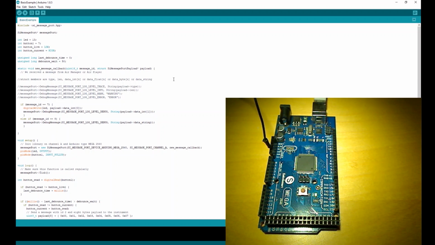So looking at the basic example, or this modified version of the basic example, I've got a couple of little setups and examples of code both in the Arduino code here and also Air Manager. So we're gonna look both ways. We're gonna send some data from Air Manager to the Arduino, and we're going to send some data back from the Arduino back to Air Manager.